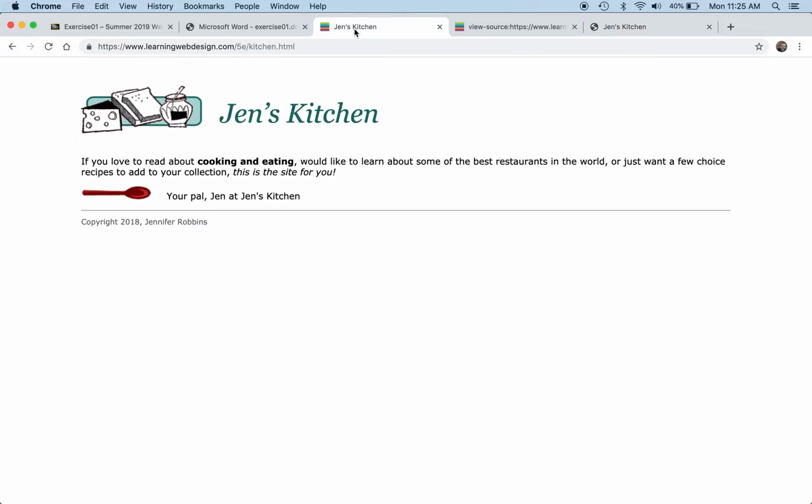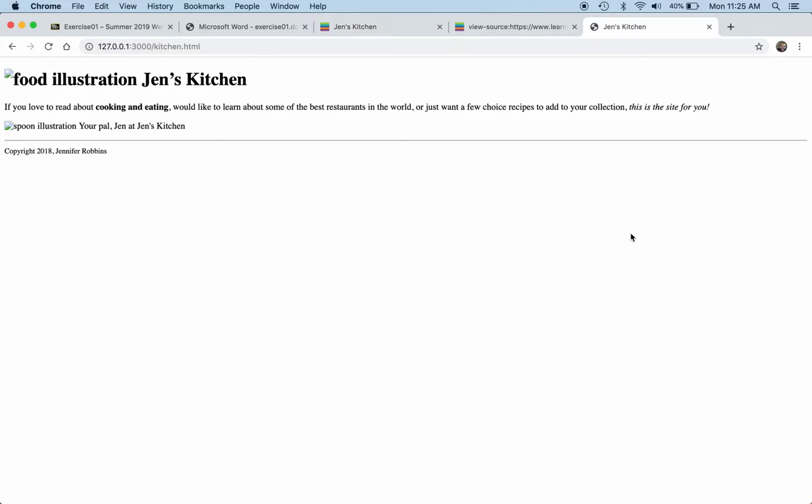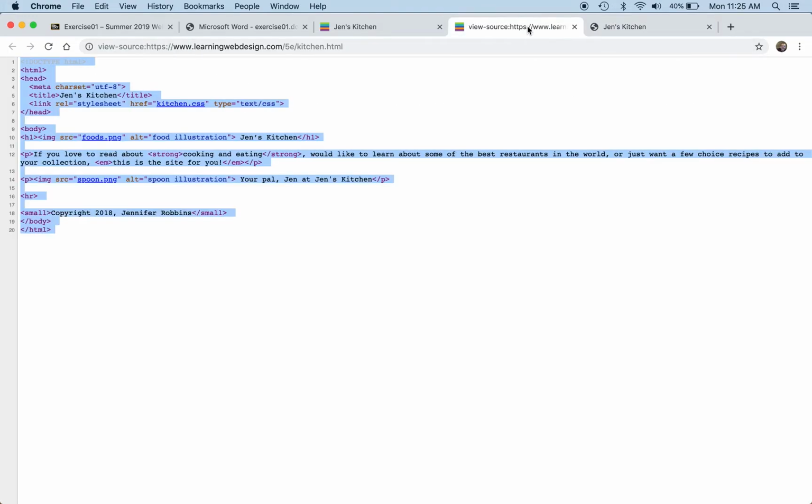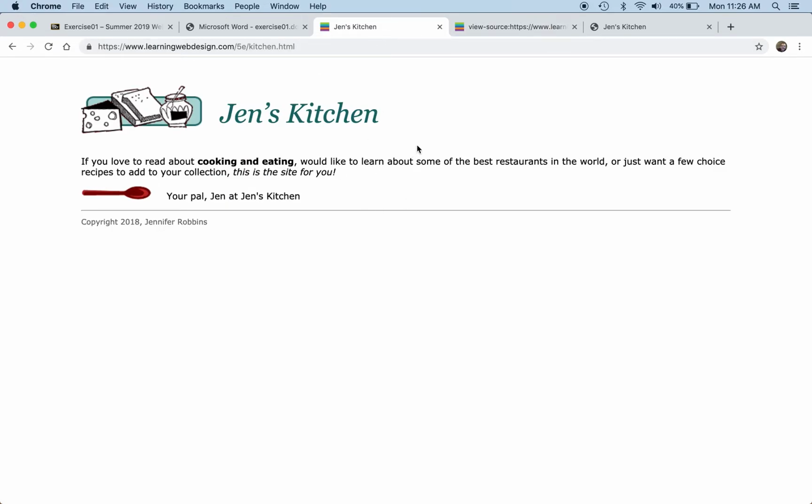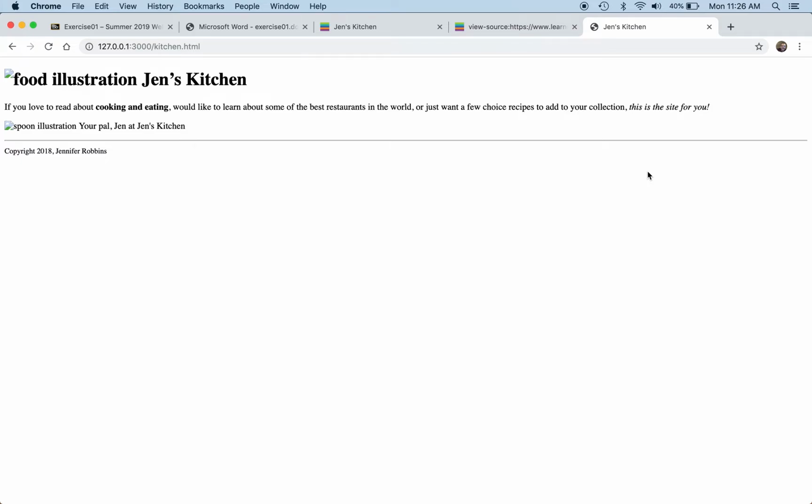I tried to copy Jen's Kitchen here, and you'll notice that my version of Jen's Kitchen doesn't look the same. Even though I went out, I viewed the page source, I copied it, pasted it into my own HTML file, I have the exact same HTML, but this Jen's Kitchen that was out on the web does not look like this Jen's Kitchen that I created, that's on my local desktop. Okay, and there's a couple of reasons why.